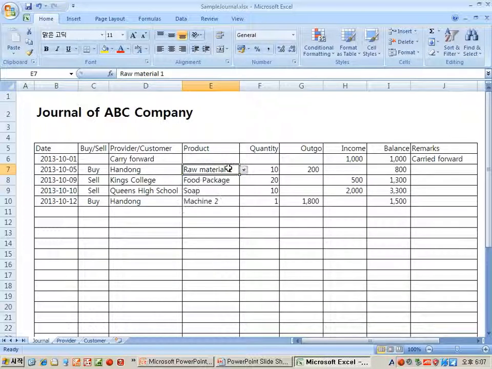We can do the same thing. So I applied some magic, or some tactics, here. So let's see how I applied some tactics. First of all, if I click any cell in column C, there will be a list of buy and sell. I can select buy or sell.